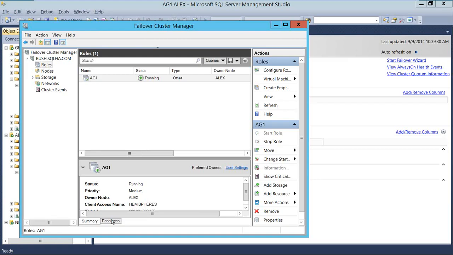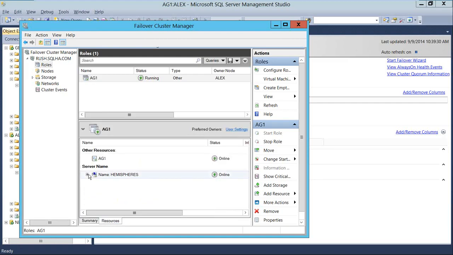Now, one of the things it has in it is you'll see a network name. It says here server name, but it says network name resource called hemispheres and an IP address. This is what we will call the listener. The AG1 thing, this maps to this right here. So regardless of whether or not you have this, and I'm going to explain what this is in a second, you will always have one of these in the cluster for every availability group. Each availability group will get its own role. So if I had another availability group, say AG2, it would have its own role and its own resource named AG2 in here.